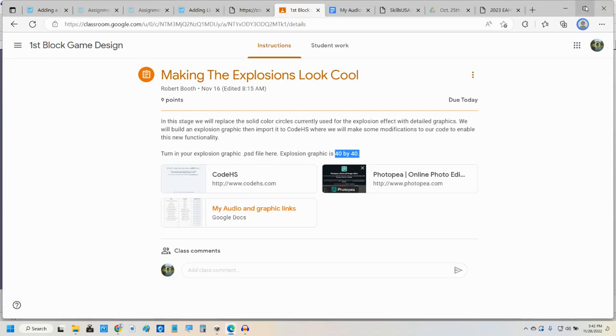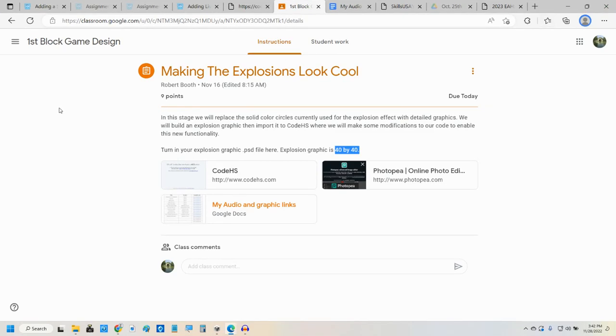Oh, hello there. I'm going to go ahead and cover what I got done about making the explosions look cool. So the first part of this assignment involved making the actual graphic. You should have already done that. You should already have used Photopea to make a 40 pixel by 40 pixel graphic.